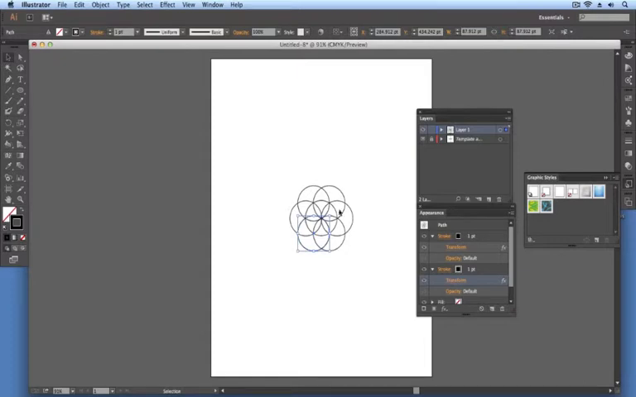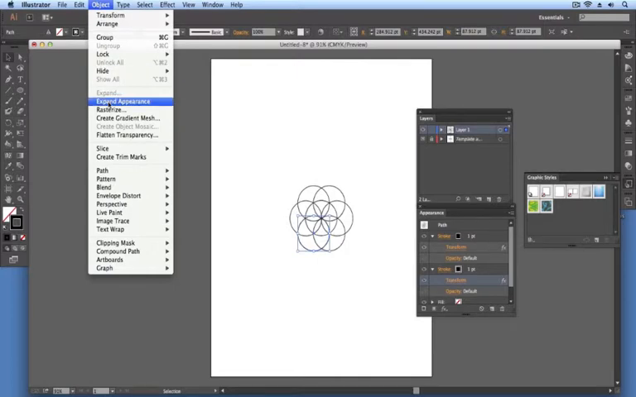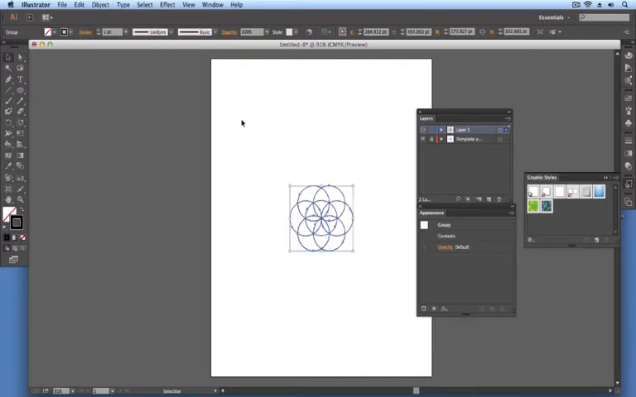Now I'm going to expand this because I can only really select this one object right now. And so I just click and drag to make sure I have it selected, and I'll select Object, Expand Appearance, and voila, there I have the whole shape that's been broken down into vector shapes.